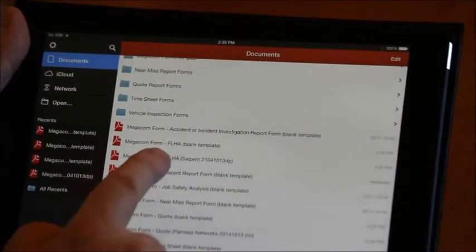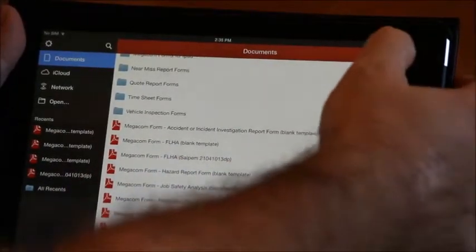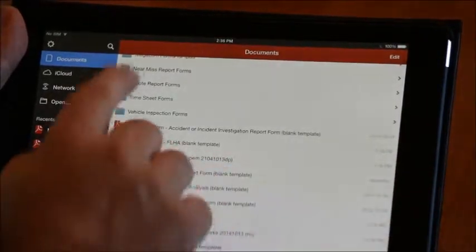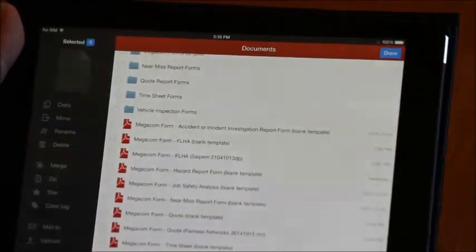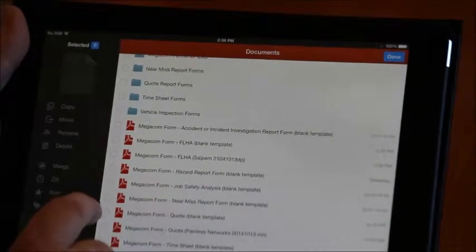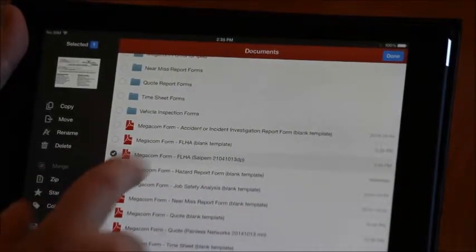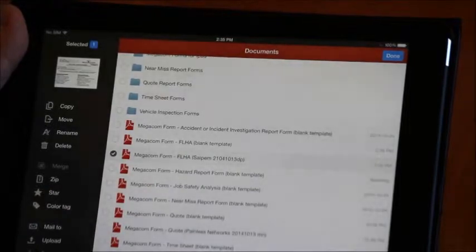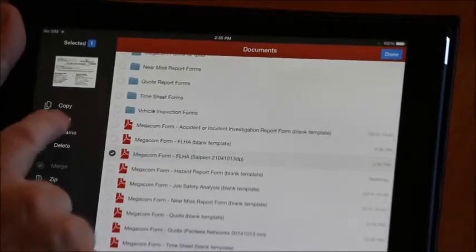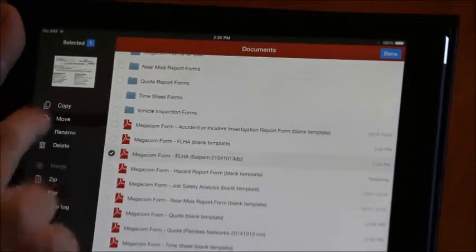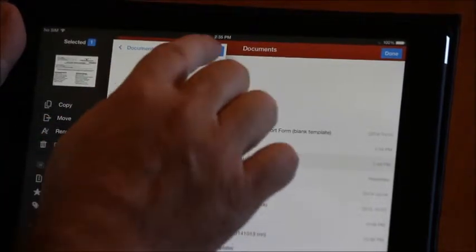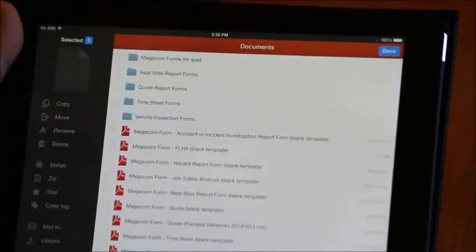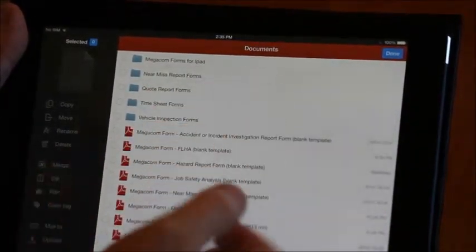So what we want to do with this one now, we don't want to leave it here, we want to put it up to one of the file folders that we created for FLHAs. So we press edit, and we click over right here, identifying the one that we just sent. And it says here move, copy, rename. We want to move that file, and we're going to move it to FLHA forms. And we hit move up here, and you notice that it doesn't show up in this list.